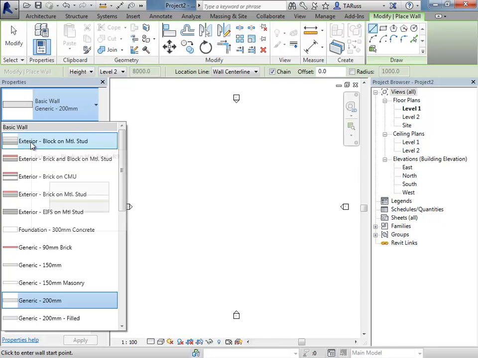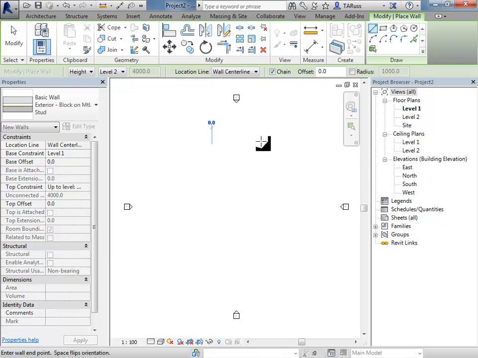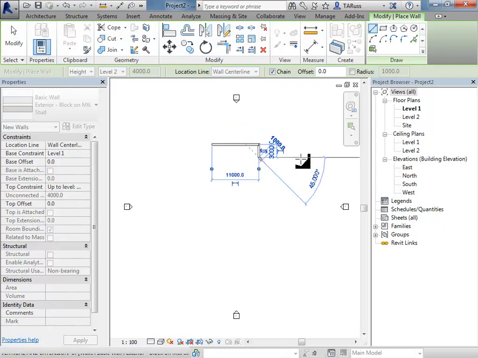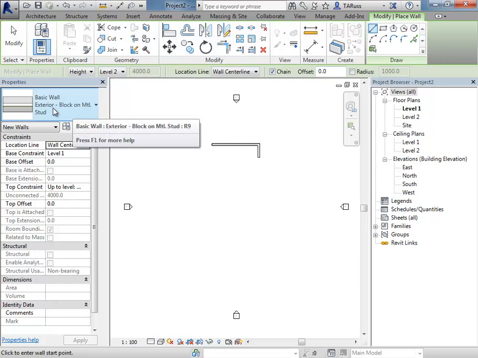So what I mean by that is just use, like, let's say we'll use the first 4 types here. So exterior block on metal stud to start with. The exact dimensions don't matter here. It's going to be fairly random. And then just kind of make your way around this little layout using different types of walls.